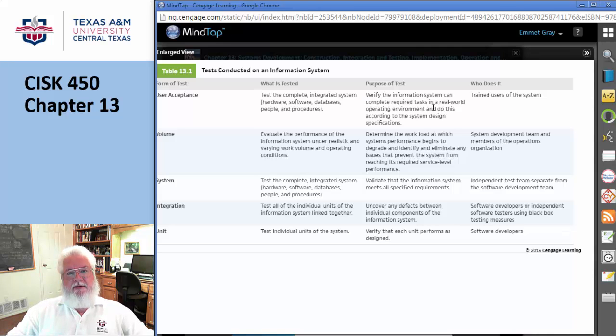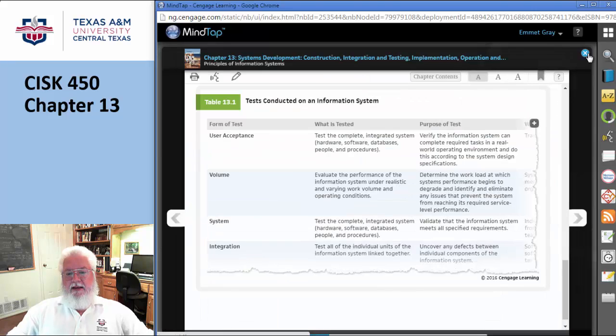And then user acceptance testing, and this is typically done by the user. And of course, that's the one that's most important, because that's the one you get paid. Okay.